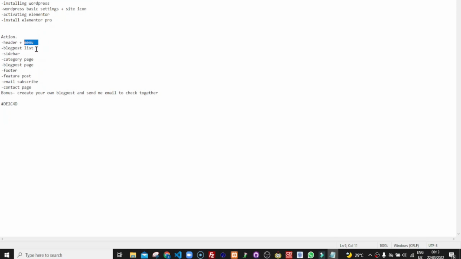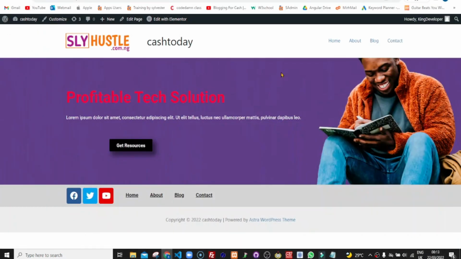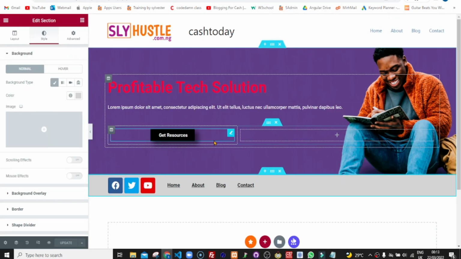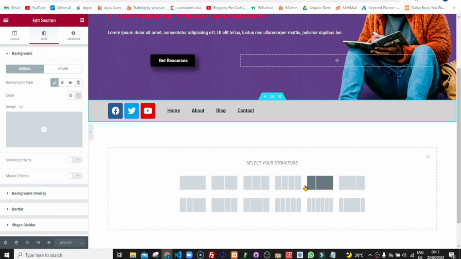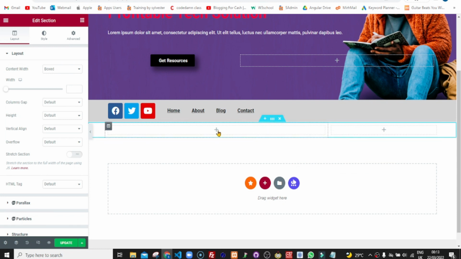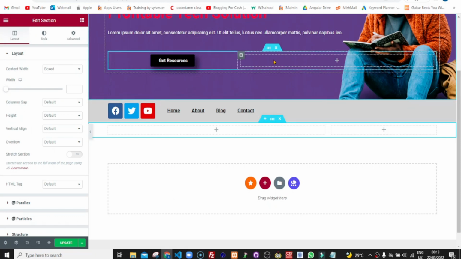Then what we want to do right now is a blog post list. So we want to do some listing right now to show some blog posts. So I want to click on this, then click on this right here. Right here we are going to be displaying our blog posts, then we're going to be displaying the sidebar right inside of here.